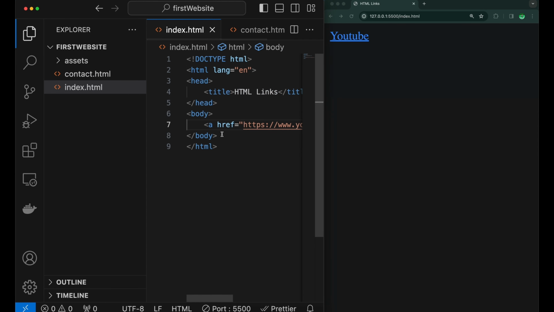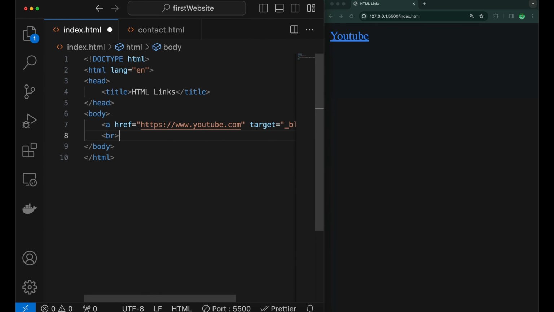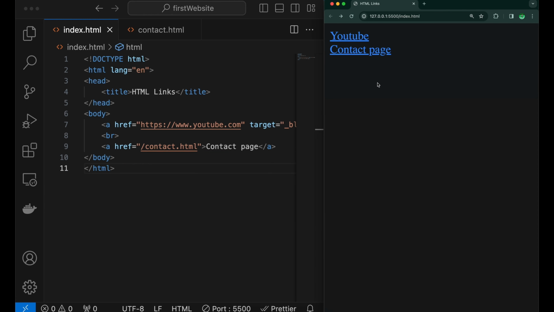Now go to the index.html, add one break, and add an anchor tag with a relative path in the href attribute to link the contact page. So here start with slash and contact.html. So when you click this, it just goes to the contact page.